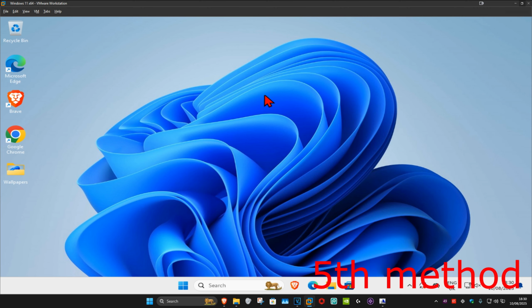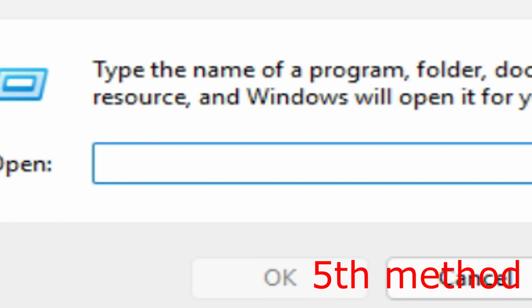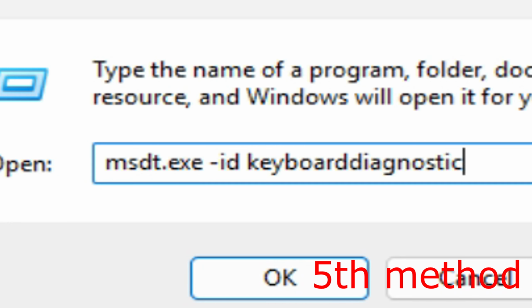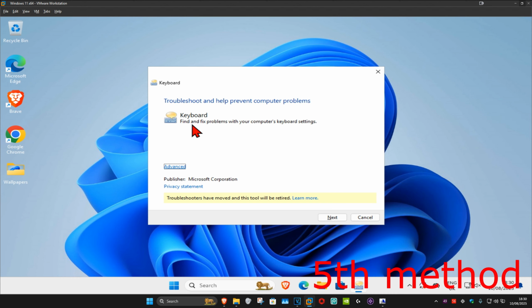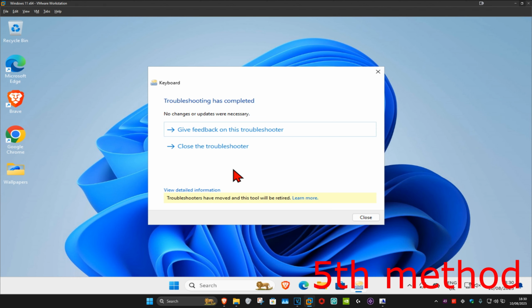For the next method, you want to head over to search and type in run. Click on it. And now once we're on this, we're going to type in msdt.exe space -id space keyboard diagnostic and then click on enter. And now this will come up, the keyboard troubleshooter. Click on next. And now once that's been done, if it detects any problems, it will try to fix it for you.